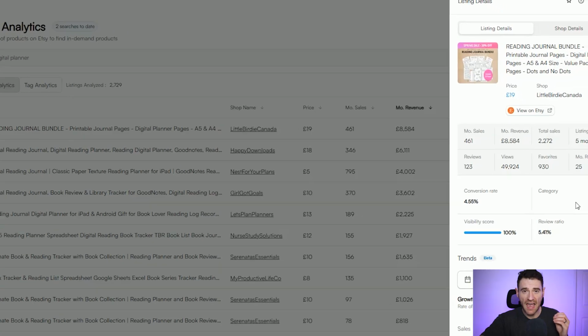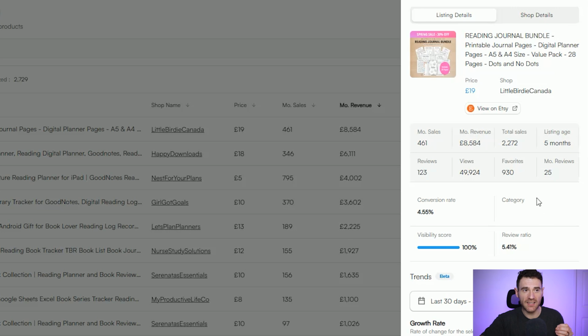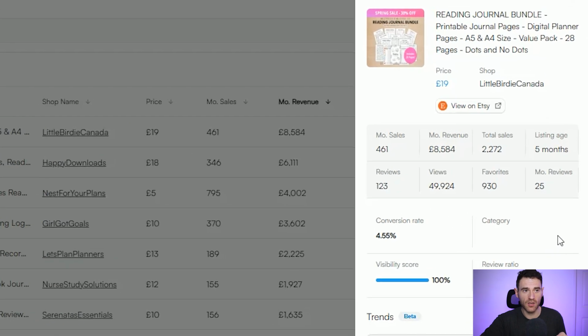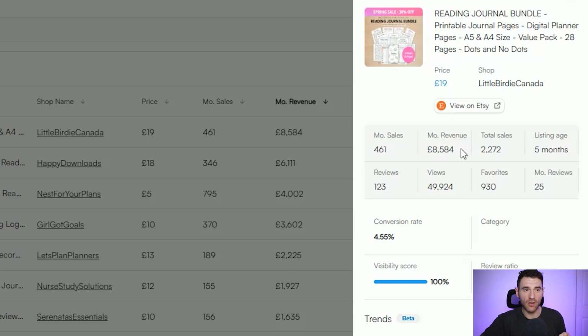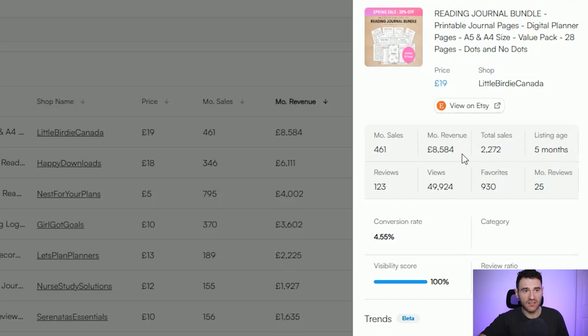But if we go back over to Everbee, we can see a little bit more data here. So it has an average of 461 monthly sales, makes over 8,500 a month. So straight away, this looks like a very interesting potential area that we could create content in. It's only been up online for 5 months and it's already making that much money, which is amazing. I'm going to add it to my favorites because it's something that I'm going to come back to and look at how I could create something that's a bit better or different. And so we can go through and look at the other ones as well, see how much money they're making, see how many sales they're getting.